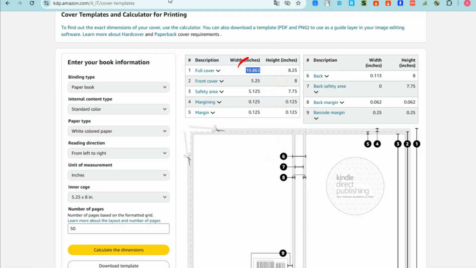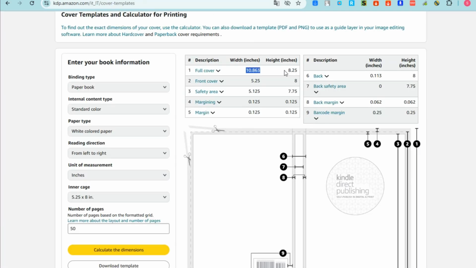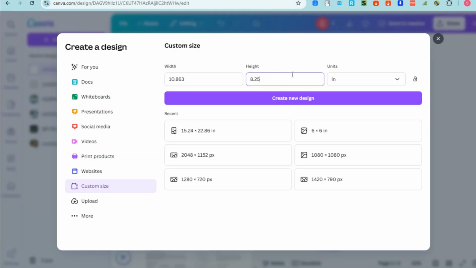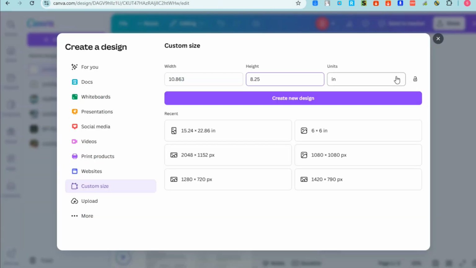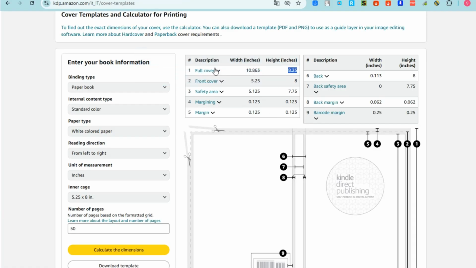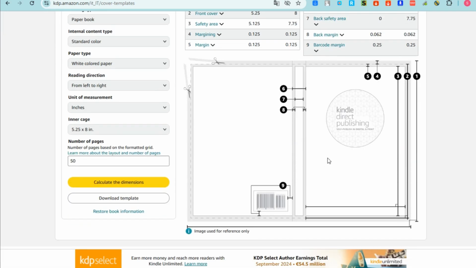So for the width, for the full cover, we're going to paste this. For the height, copy this one again and then paste it, or you can just simply type it manually. And then after that, you need to change this to inches and then click create new design. As you can see, this is the same layout as for the full cover. Okay, so this is the layout that we need if we want to create a full cover of our notebook.